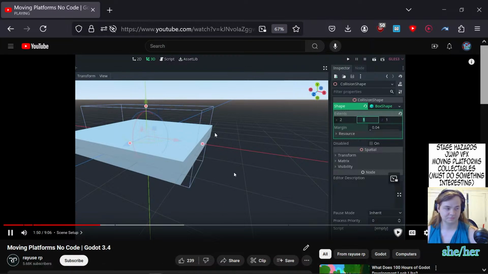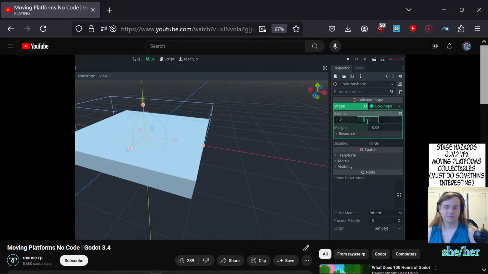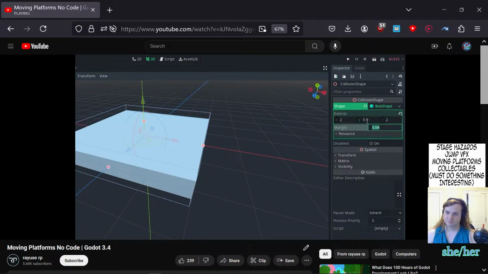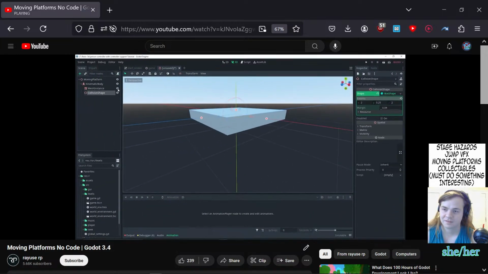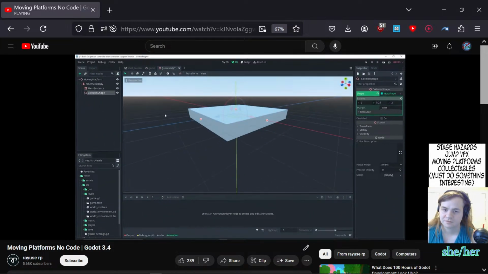Be half of what we're using for the size, so x 2, y 0.5, and then z 2. And I actually think the y was a size of 0.5, so we want half of that. So it should be 0.25 if we want it to be the correct size. There we go. It looks like it's the exact same size, and that looks good to me.